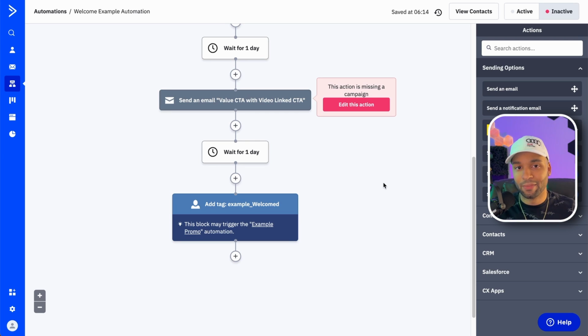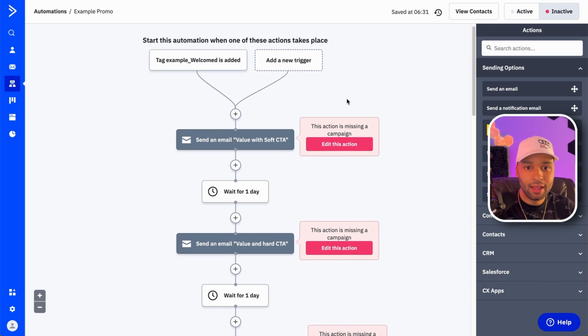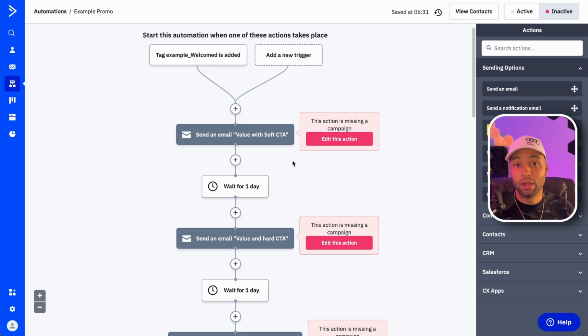And also note that the next automation also has a trigger, and I'm going to show you exactly what that is. The trigger is as soon as somebody is tagged as this. So as soon as somebody goes through this one, they go into the next one. That's exactly how you want to have it set up. So as you can see here, just like I said, the very first thing, the trigger, is when they get tagged as welcomed. So then they get another value email with a soft CTA.